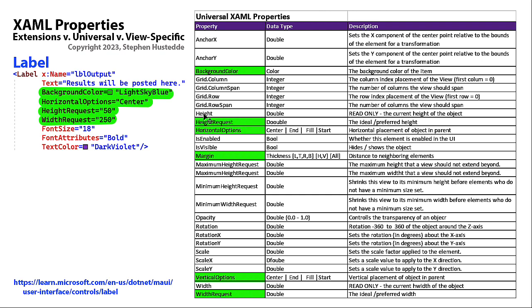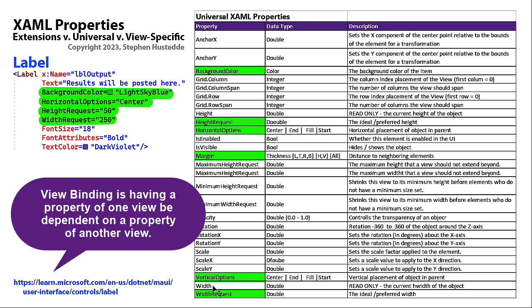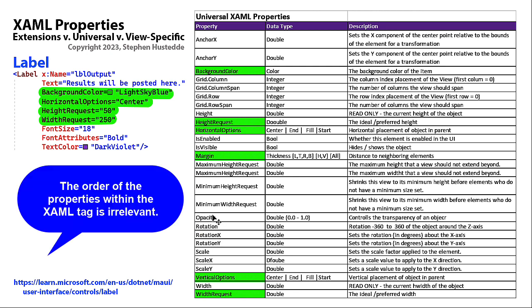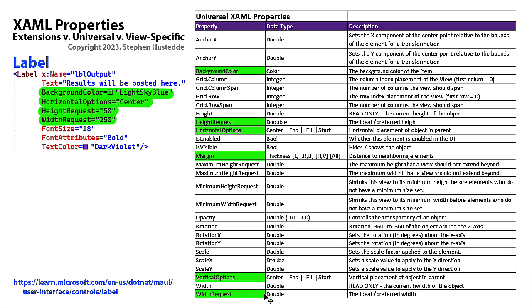Some of these are read-only. We can't set the height or width. We have to set height request and width request, but we can get the current height and width as properties in our C# code or in view binding. We can also set scales, we can rotate objects, we can change the opacity, and we can provide a minimum and a maximum height and width request. But again, the main ones I use are just a few here.